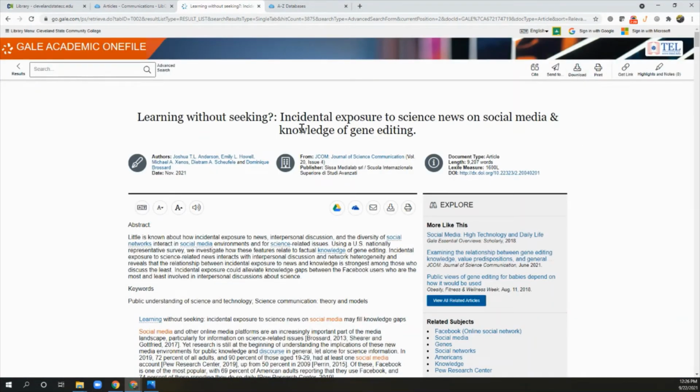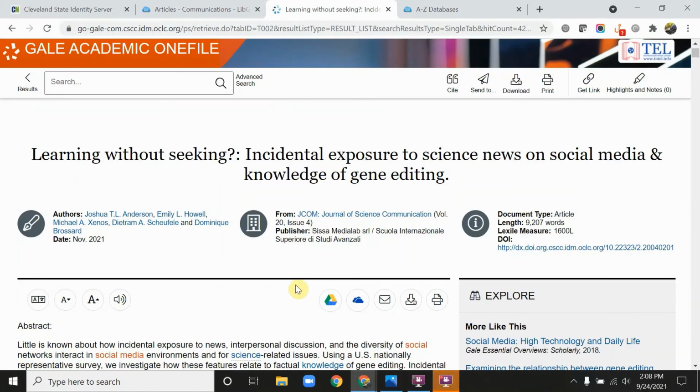You'll also see a lot of places on this screen where you can save your item once you found it. We have send, download, and print up here at the top next to cite. And then down here we have where you can save it to your Google Drive, your OneDrive. You can email it, download it, or print it. So you do want to make sure that you're saving your item. It's going to save you a lot of time and energy in the long run.